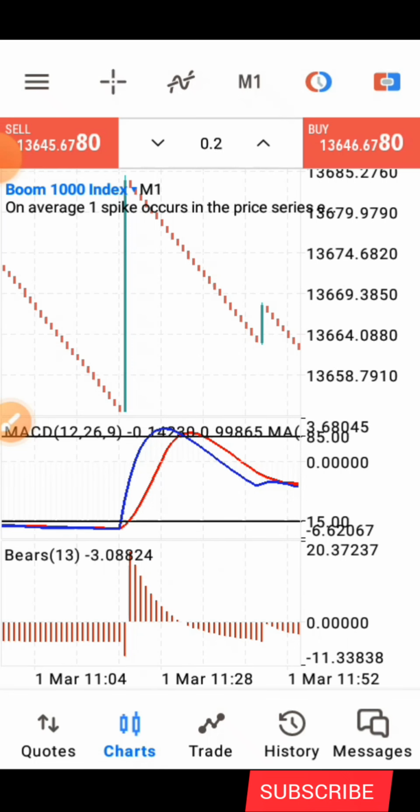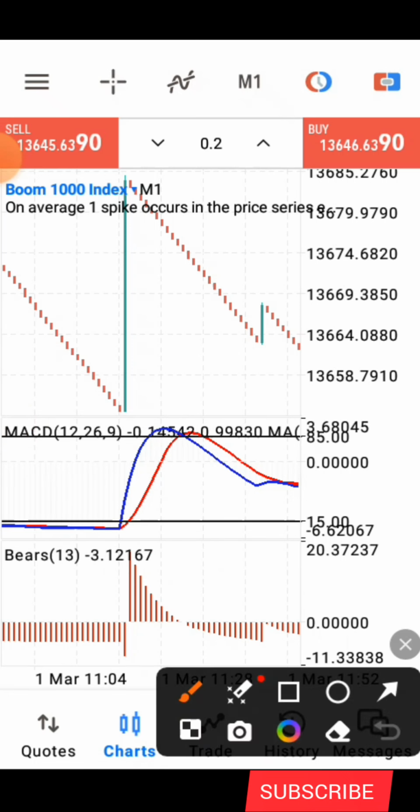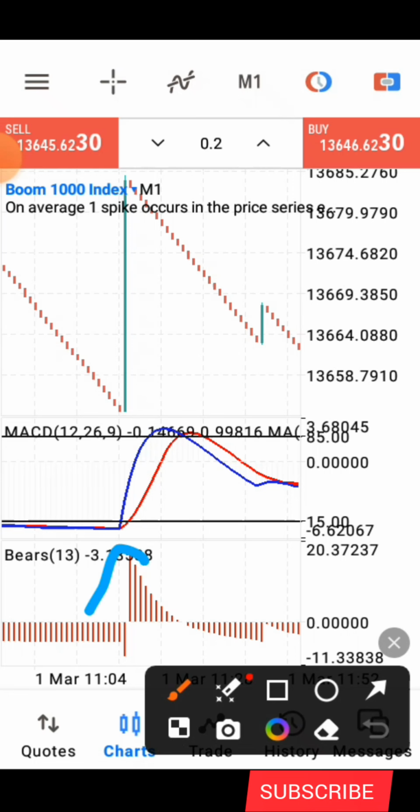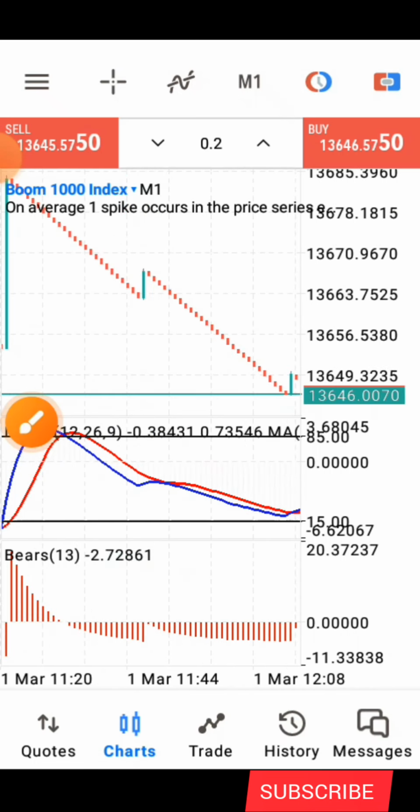But whenever you see that the bear's power here is crossing before the blue, you are not to take any trade with that kind of signal. Don't take trade with that.